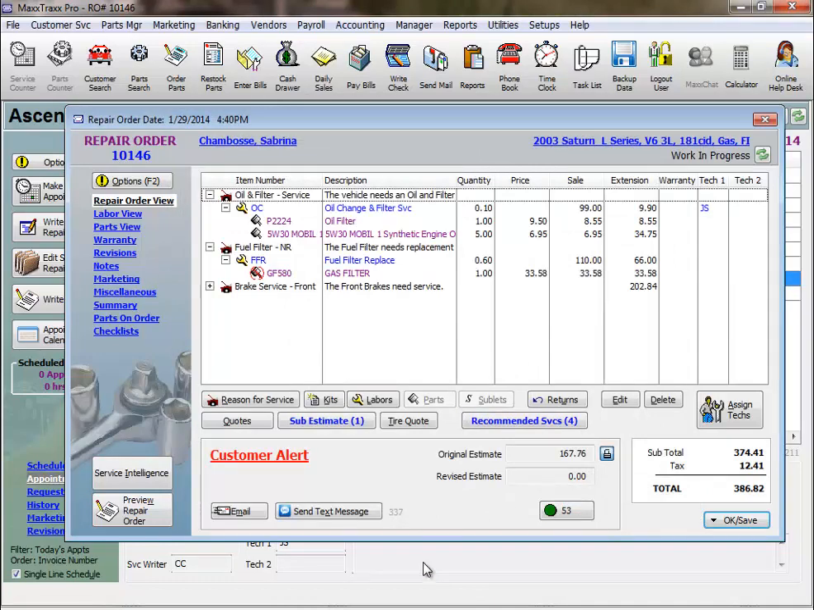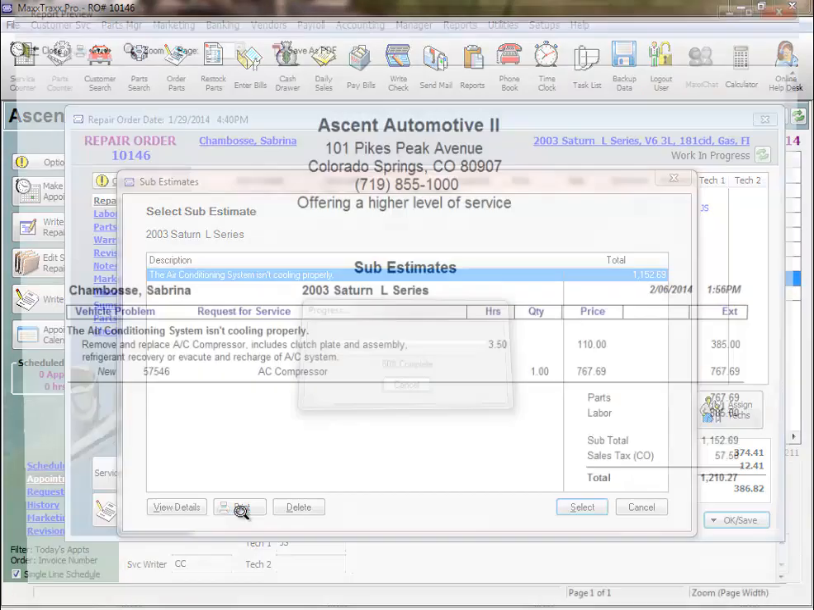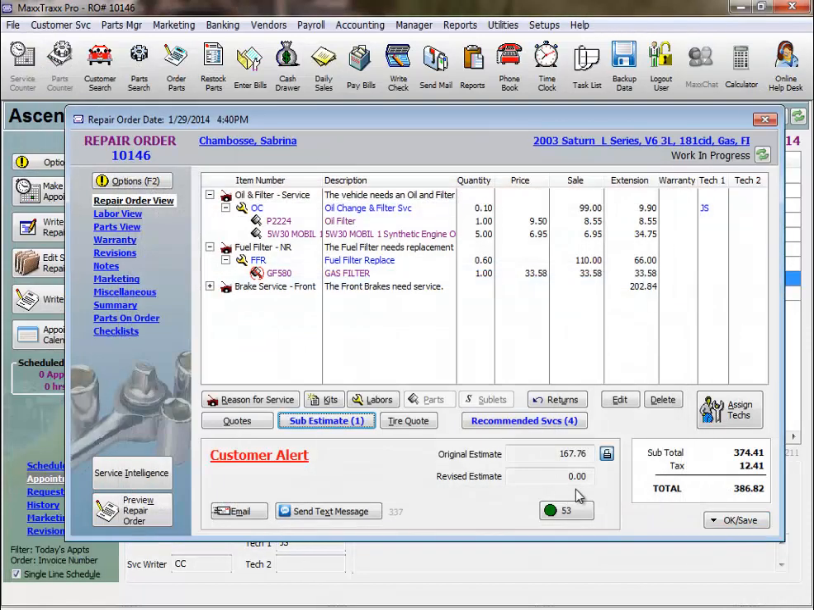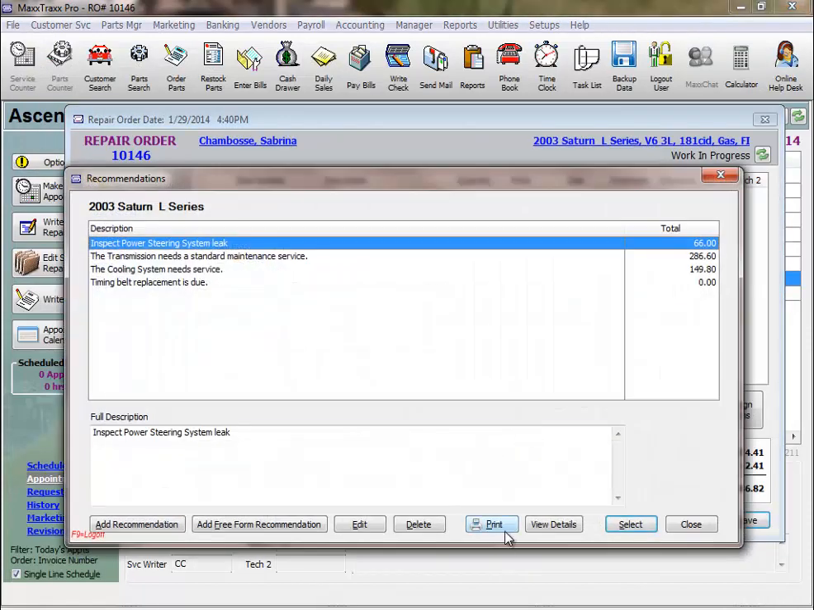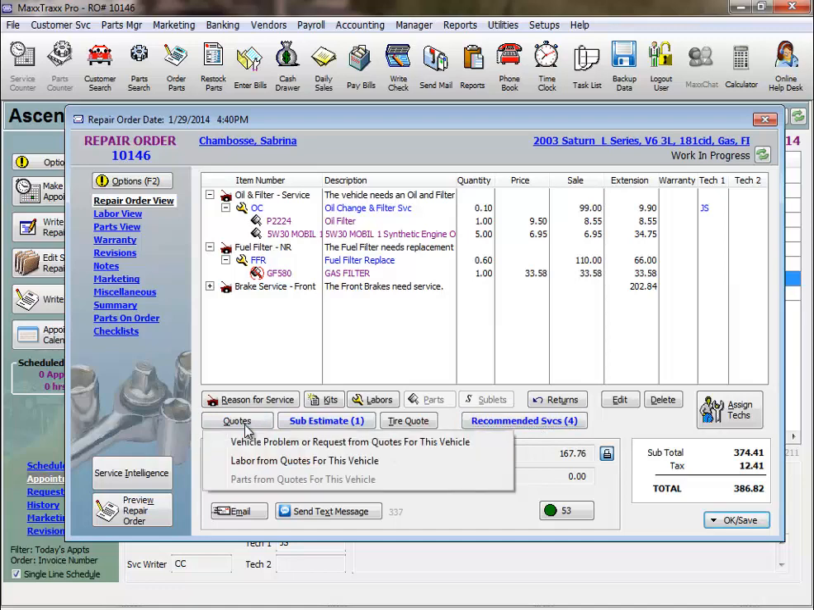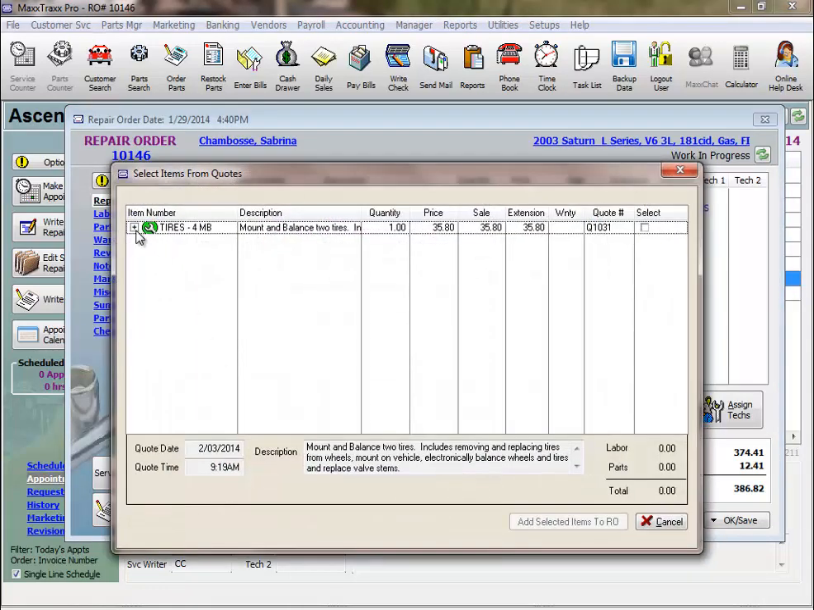If you did save the work as a sub-estimate, you could print that sub-estimate out on a separate sheet of paper and staple it to your RO, just a thought. We can also print a separate page listing the recommended services as another option. Now the quotes over here, these are generated outside of the RO from the Write a Quote button. If, let's say, the customer called in for an estimate and we didn't have an open RO to build the estimate in. So just like a sub-estimate or a recommended service, we can select to add a quote to an open RO from these buttons.